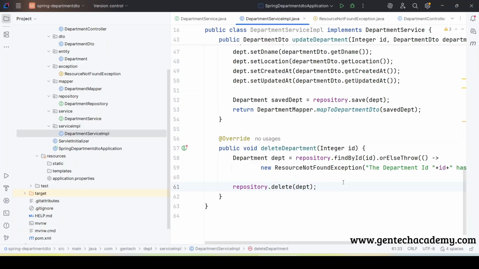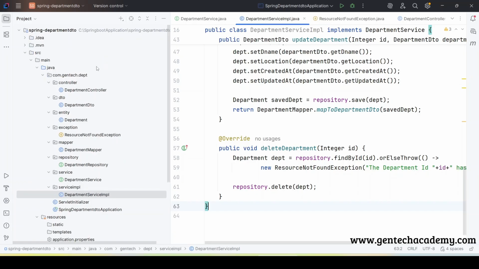Save these changes. So currently, if repository dot find by id finds the id, it returns the department entity object. If it is not available, then it provides an exception. Then the same department object we need to pass as a parameter to the delete method in order to delete it permanently from the database. So now we can go to the controller.